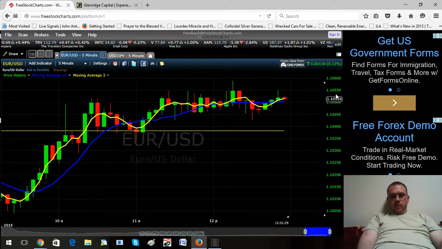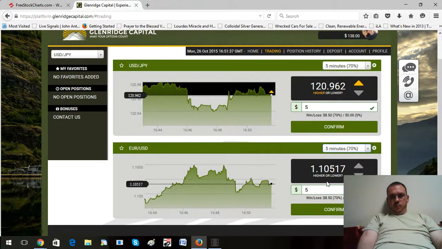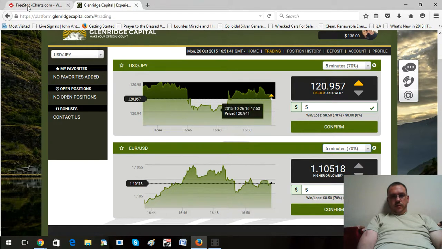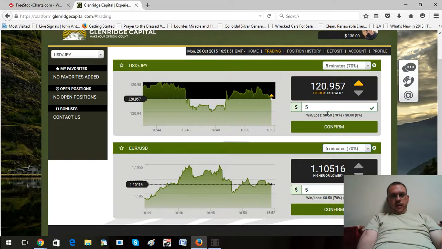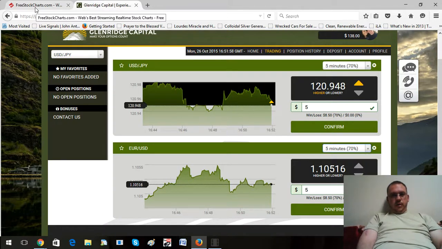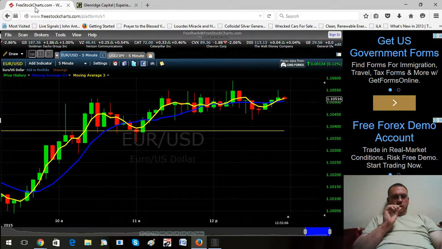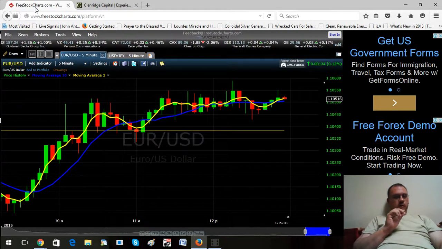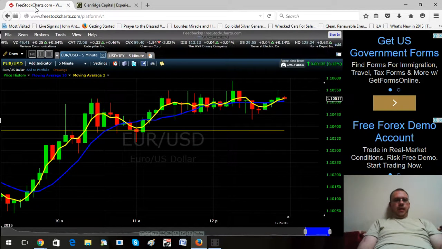The nice thing is, if you look right here at this price, 1.10514, and you look over here at Euro USD, 1.10518.6, it's identical. So whatever price you get here is the exact same price. And I've been checking this on other brokers as well, even Markets World. And the cool thing is that FreeStockCharts.com is almost on the money with your broker. So for whatever reason, the Metatrader 4 is off. Price is off some, and it's kind of frustrating.